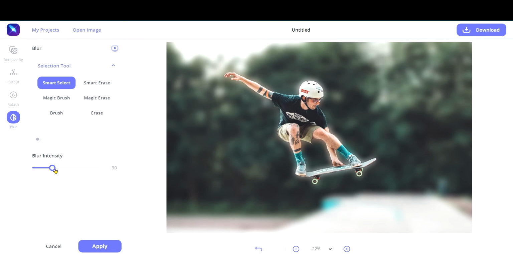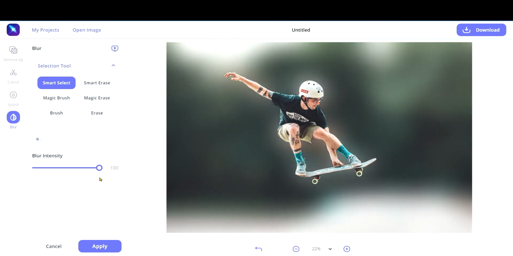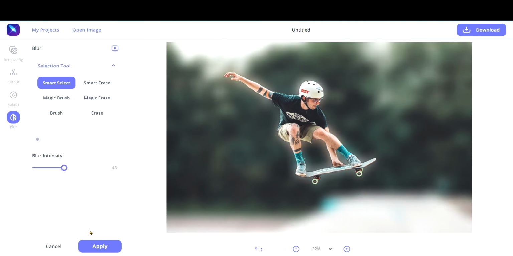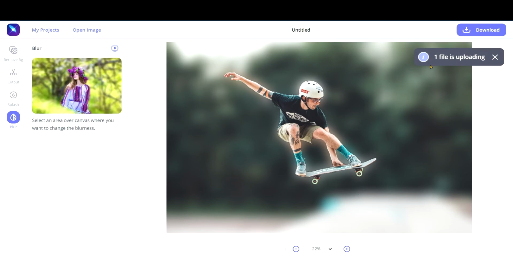Next, move to the Blur Intensity slider in order to adjust the amount of the blur effect on your image. Once you are all done with the editing, click on Apply to save the edits you just made. Wait until the image gets processed. Go to the top, then, to rename your image.